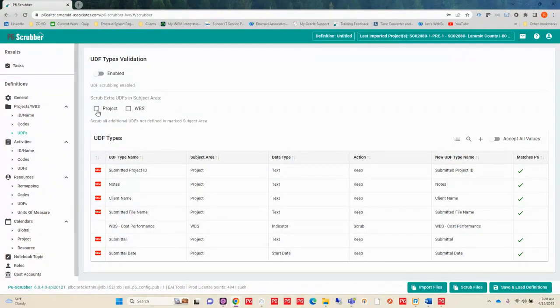bring in. So at the project level, I could choose to not bring any other project level user-defined field in, or any WBS level. So I don't want to bring any WBS levels in. So I'm going to say scrub any of those that come in addition.